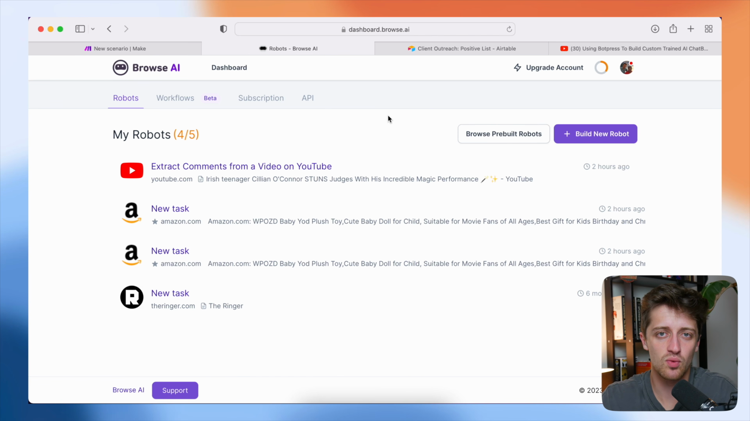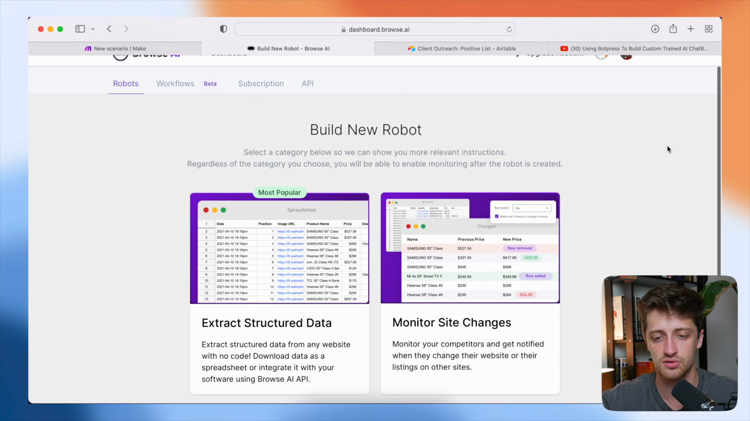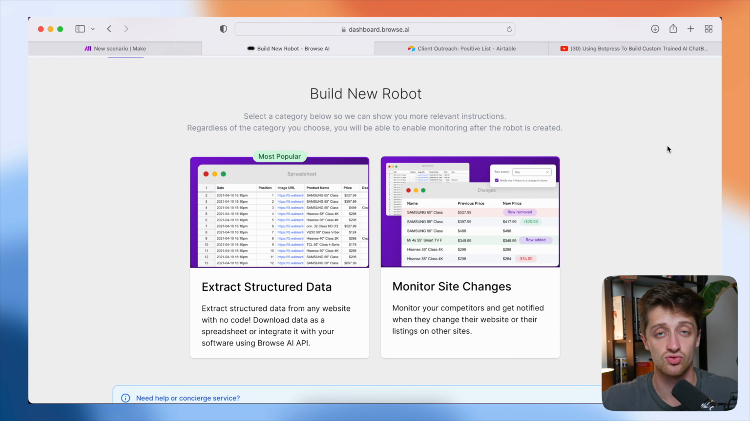Step number one is we're going to come into Browse AI and grab some comments from one of my YouTube videos so that we can send that to ChatGPT to do some sentiment analysis. To do that, we're going to hop into Browse AI here and build a new robot. If you've never used Browse AI before, it is able to just scrape websites and get you data without having to connect to the API. So it's pretty awesome. We're going to hit Build New Robot.